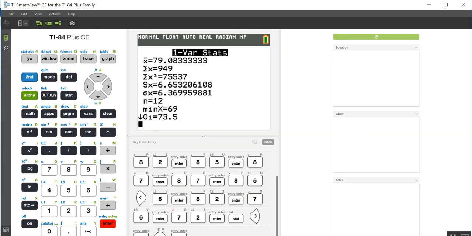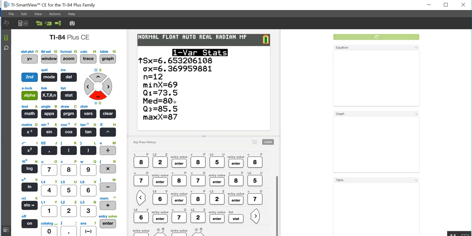Now, the first value here is x bar, so that's my mean, my average of 79 degrees. These next ones we're going to talk about in a future lesson. Then you can see it tells me that n, or my number of values, is 12, which makes sense because these were monthly values. And then if I continue to arrow down, I will see that it gives me my minimum, my Q1, my median, my Q3, and my maximum.